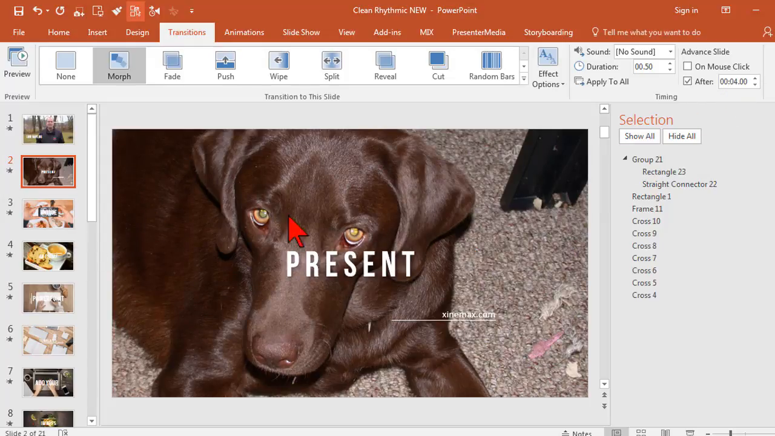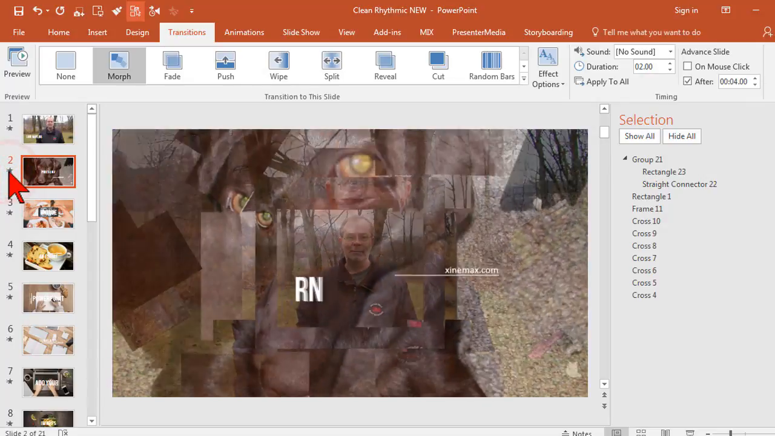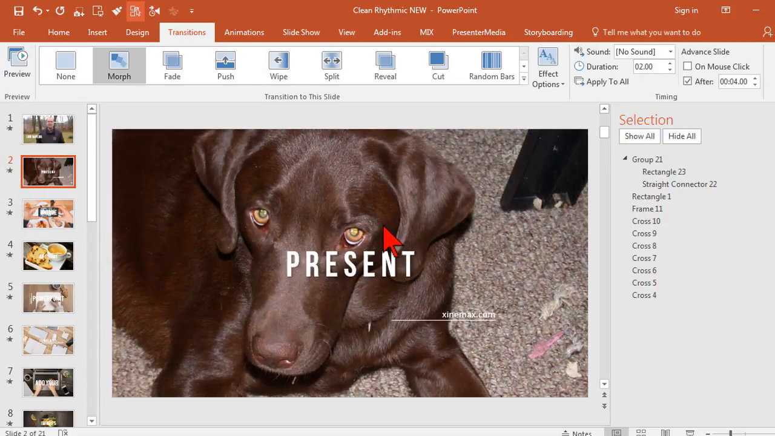You can also slow down the speed at which the transition takes place by changing the duration value here. Change it to 2 seconds and preview it. You'll see the morph happens much slower.